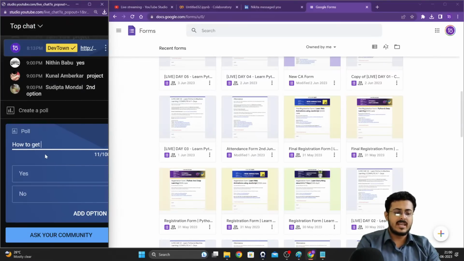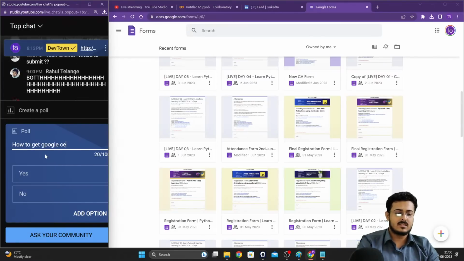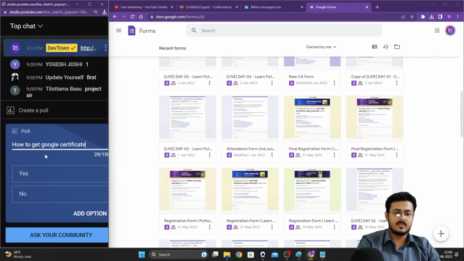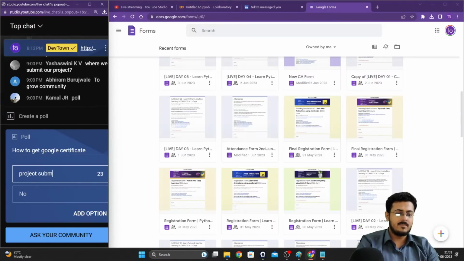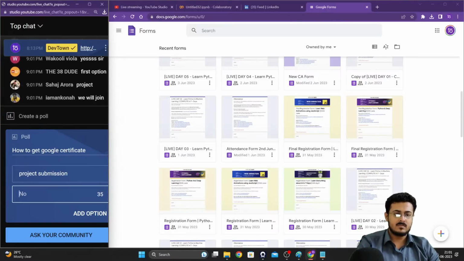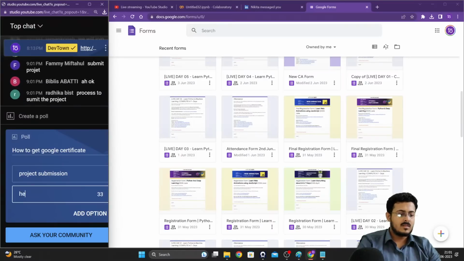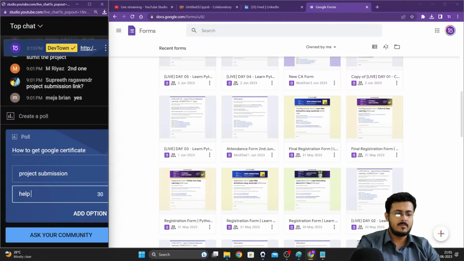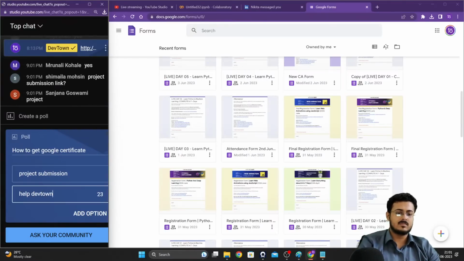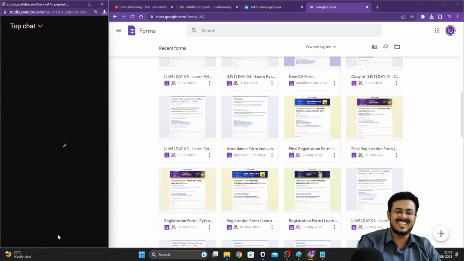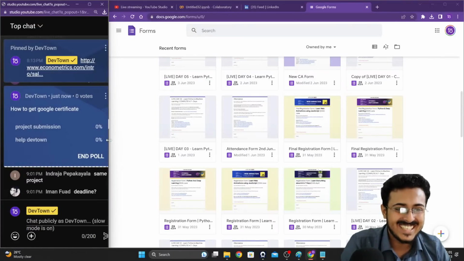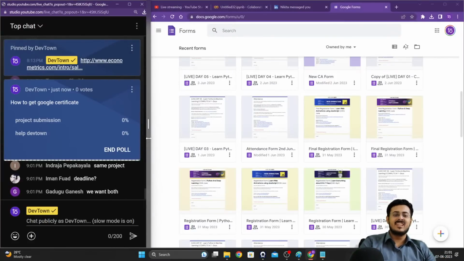How to get Google certificate? Project submission. Help the community. That is a very bad thing to ask. But yeah, these are the two options available to you guys.